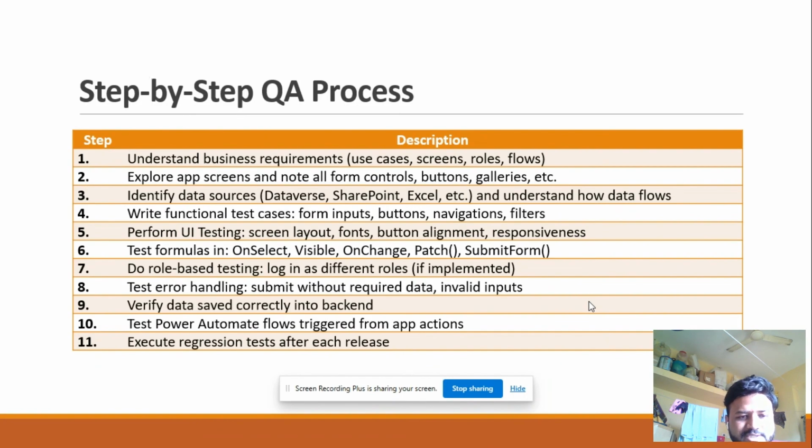10th point, which is related to testing the Power Automate flow triggers from the app actions, on the basis of the app actions. I have already given you that particular example. Means the user submits that particular form, then the respective user as well as the approval person should get the email notification with the correct details as well as the app link to complete the entire process.